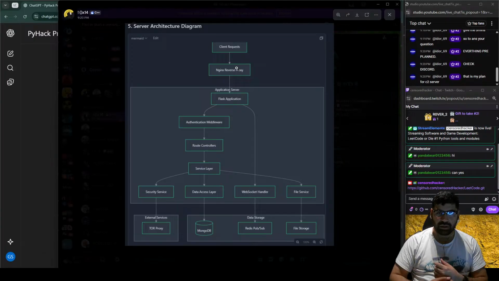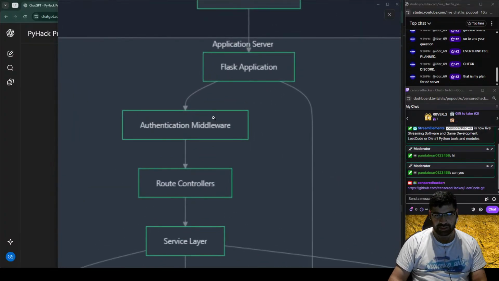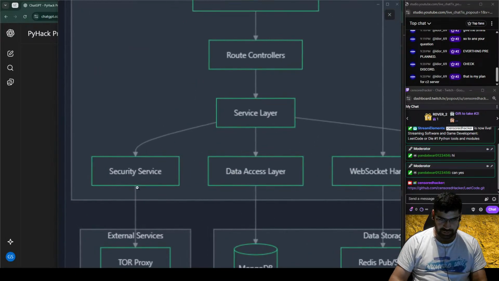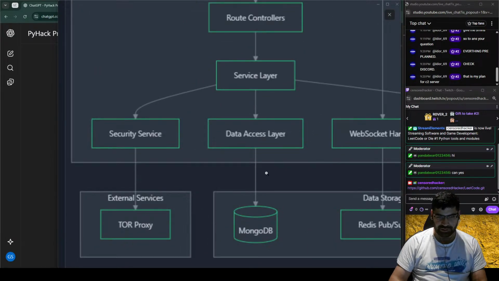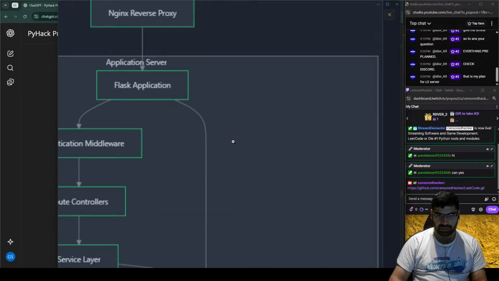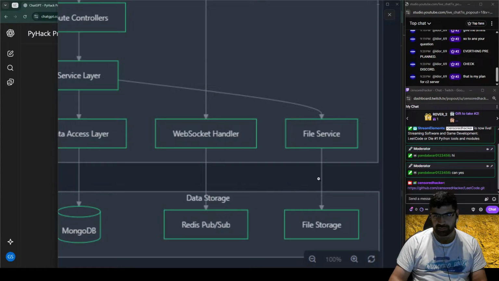Client request. Okay, cool. Nginx proxy, Flask, authentication middleware, route controller, service layer. Like, see, this is something like you have middleware, route controller, service layer. Till I started looking into actual big codebases, I didn't realize these things existed. So you also learned that way for the C2 server, okay. And then there is security service, Tor proxy, MongoDB, WebSocket handler from Flask escalation, Redis pops up, okay.